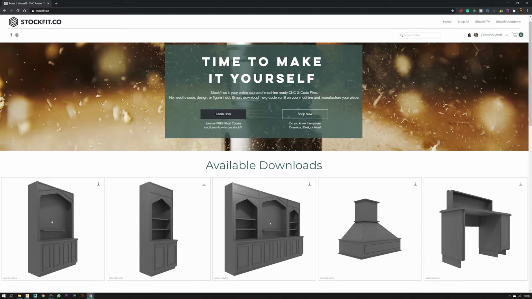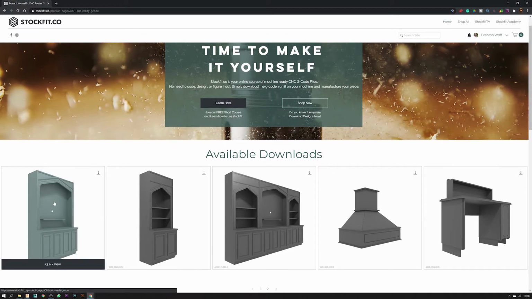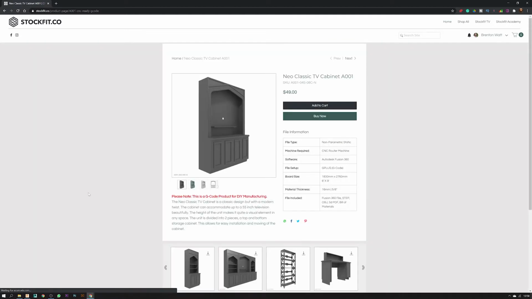So for this exercise, we'll just select model A001, which is a built-in TV unit, quite a high level display. The TV display is quite high, and you'll notice that we've got the name, the serial number, the price. You can add it as you would do normal online shopping cart, and then you've got the file information table at the bottom.